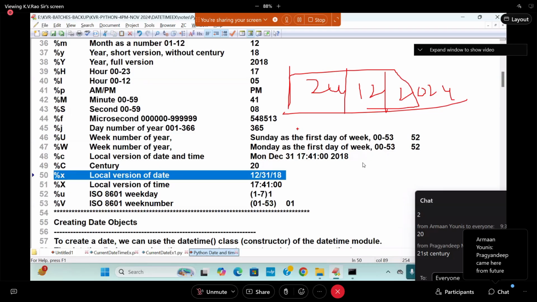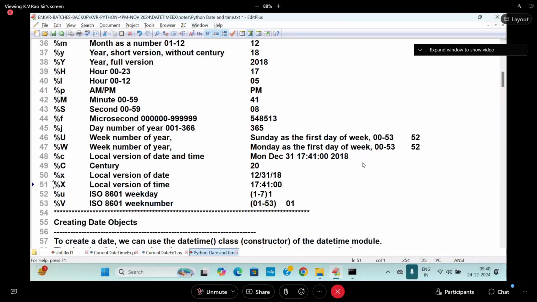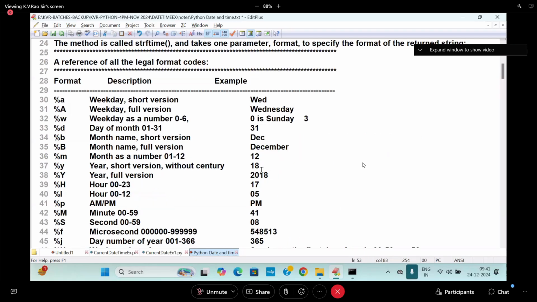So coming to this place now, I'm going to take up something like this. Here, now I'm going to say percentage X, local version of the time. And the next is called what? Percentage U, ISO 8601 weekday. Some standard. Percentage V, ISO 8601 week number. It is going to be given like this. So these things I'm trying to use in our coding.